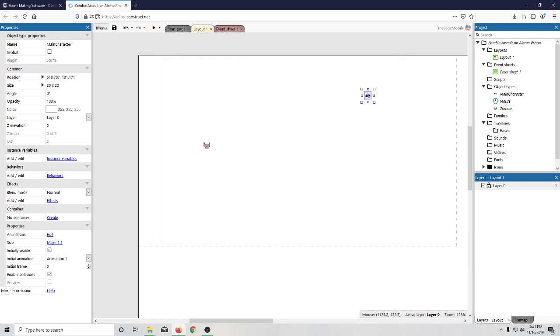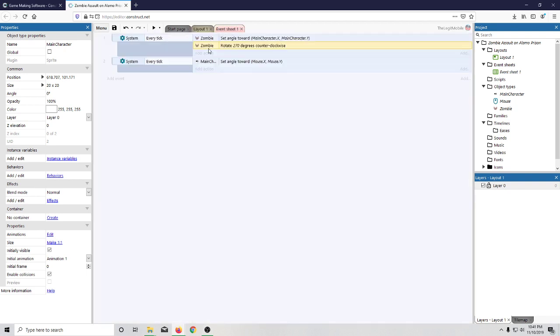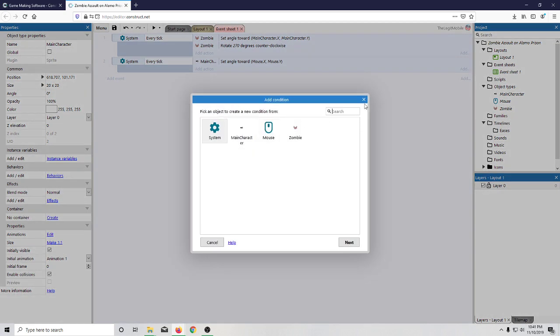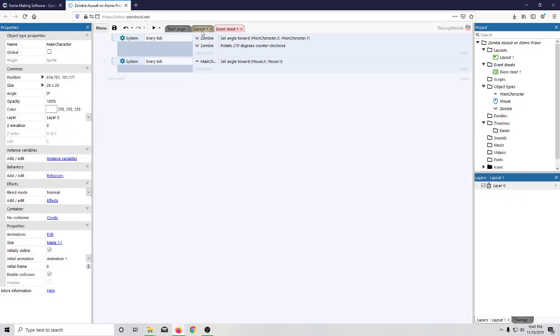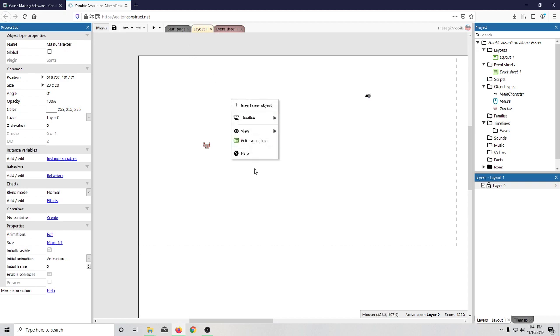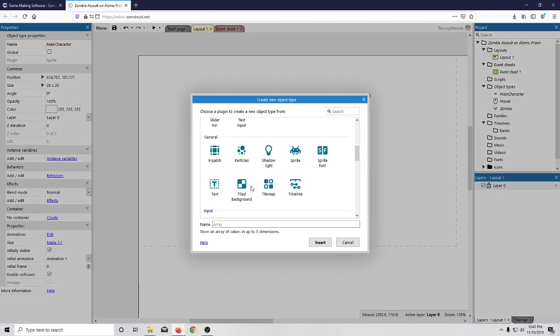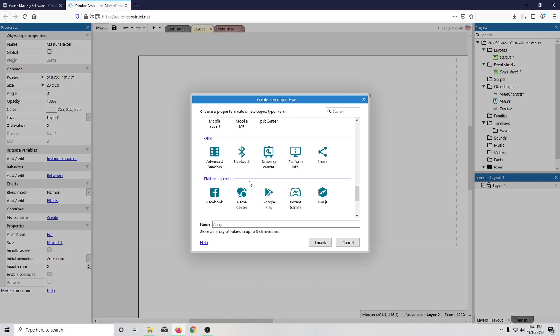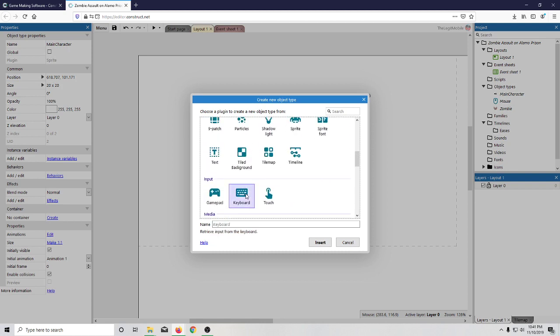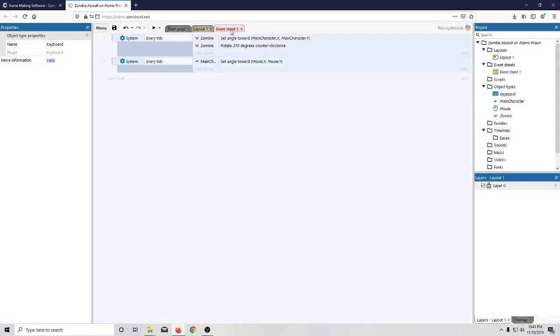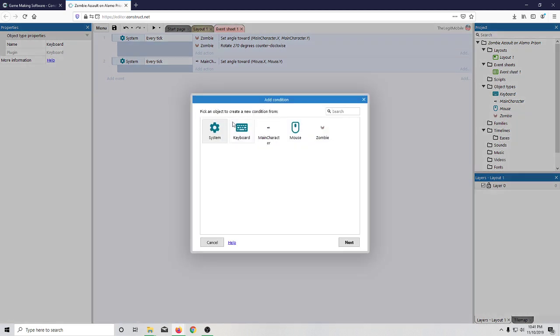Okay. Right before this ends, we're at 33 minutes. Let's just add some keyboard movement, and then that's it. And then we'll call it good for right now. So keyboard is down here. I saw it. Keyboard. Add event. Keyboard.